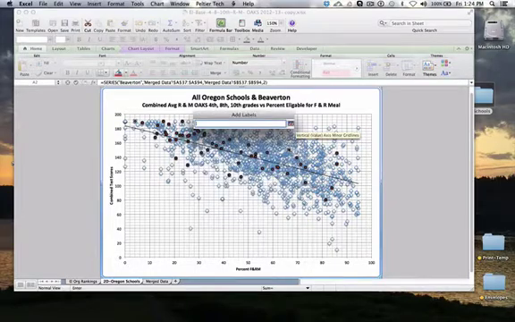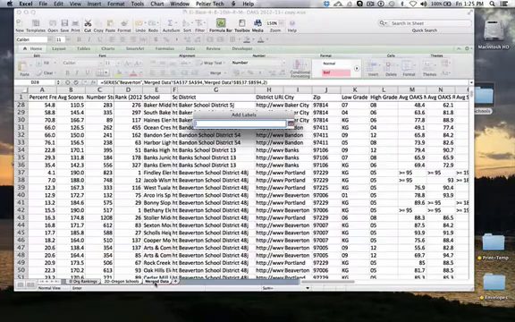When I click this thing, I can then go over to the original data, and I need to select the name of the schools, and they are right in this area, names of the schools. Here is Beaverton School District. Here is the column with schools in it. And I'll start again with 37.